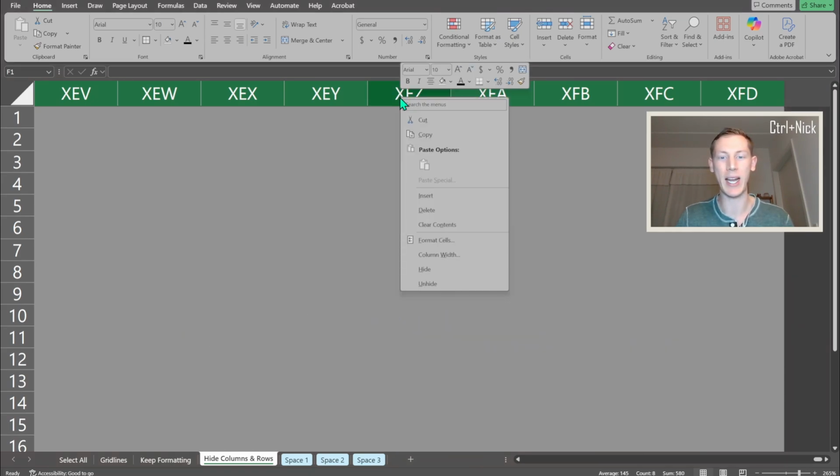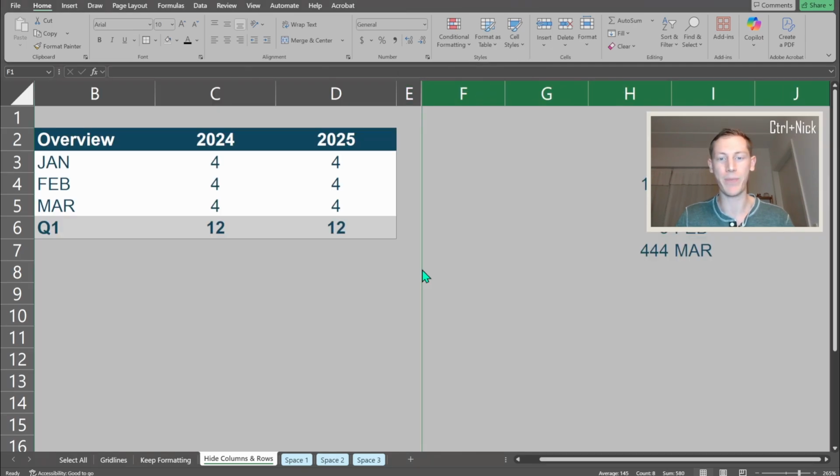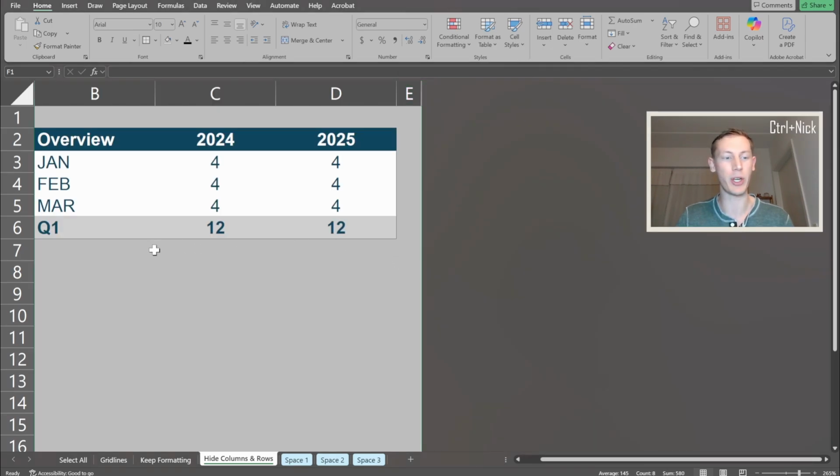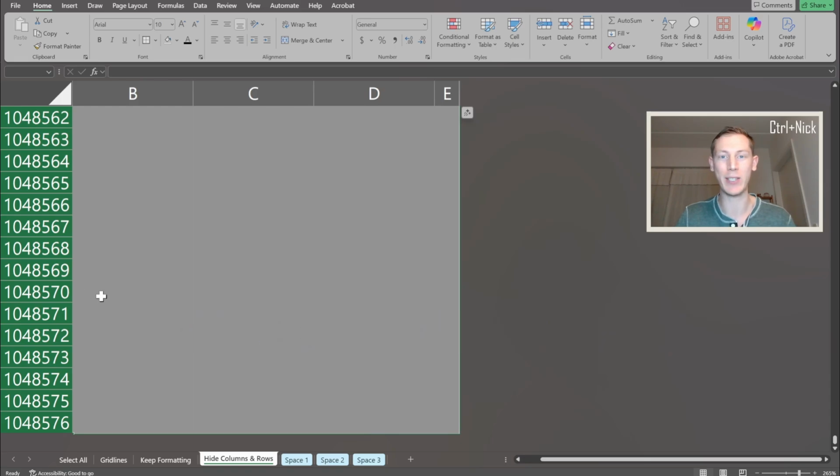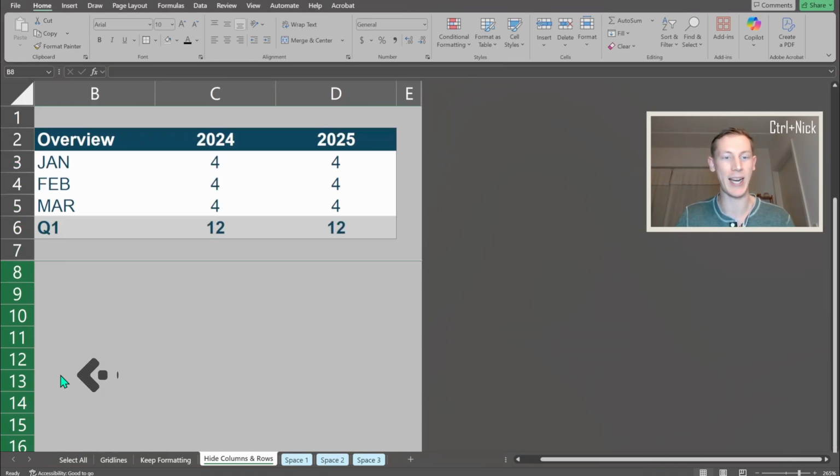Then if you right click on either of the columns highlighted here, at the bottom you have hide. That'll hide all the columns that you're showing. You can do the same thing for rows as well. So if I select row 8 here and then Control Shift down arrow, it highlights all the way to the last row in an Excel workbook, then you right click any of these rows and select hide again.